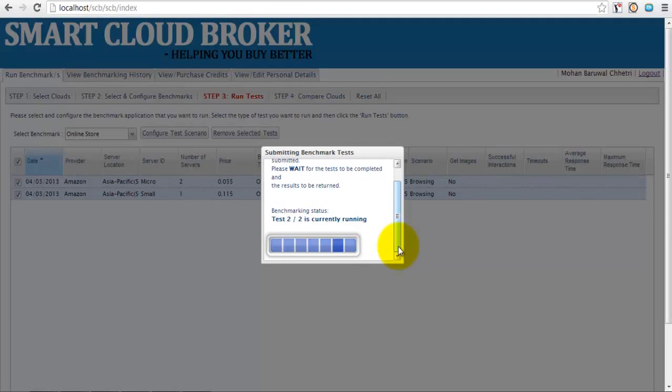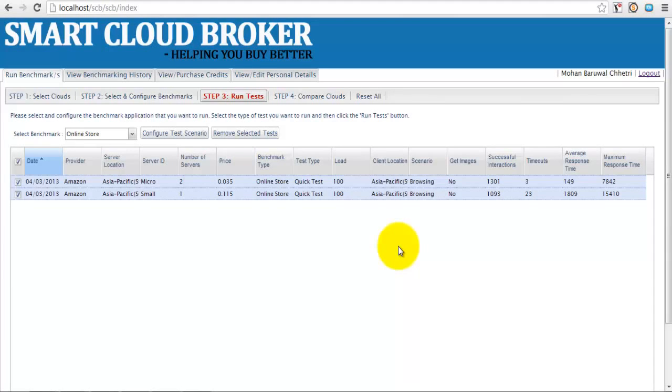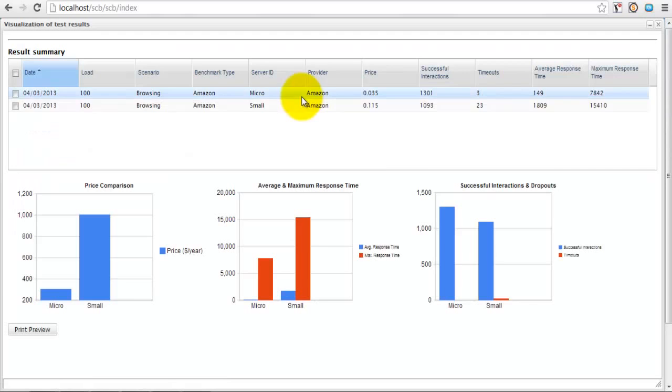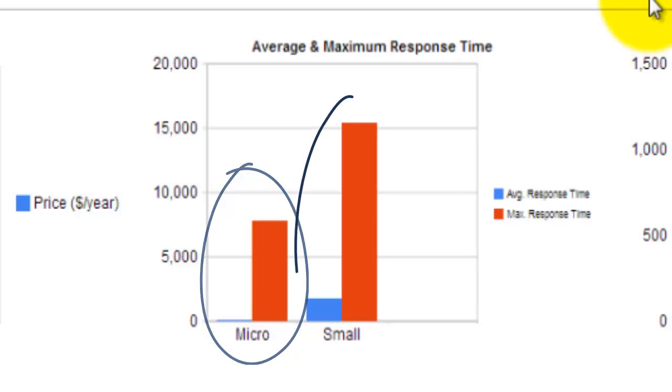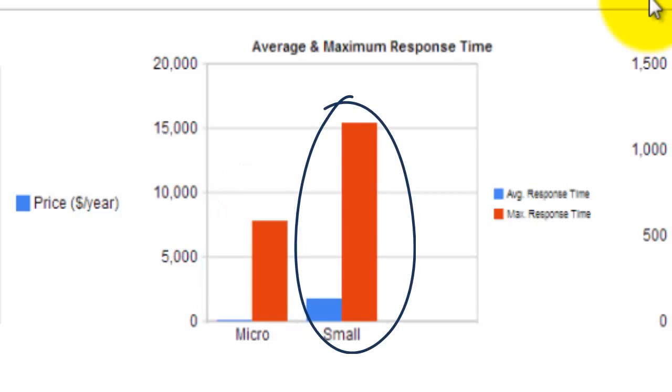In the final step, we compare the results returned from running the benchmark tests. The results capture the most relevant performance characteristics for evaluating a web application. As we can see, the average time to load a web page for an application load balanced on 2 microservers is much lower than that for an application which runs on a single small server.